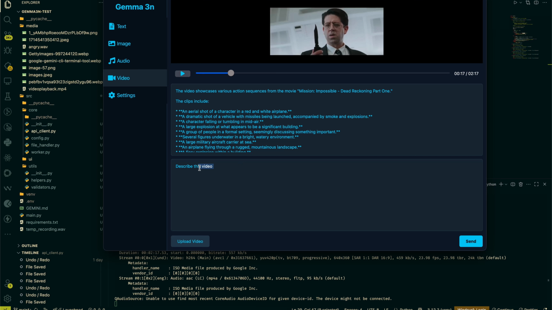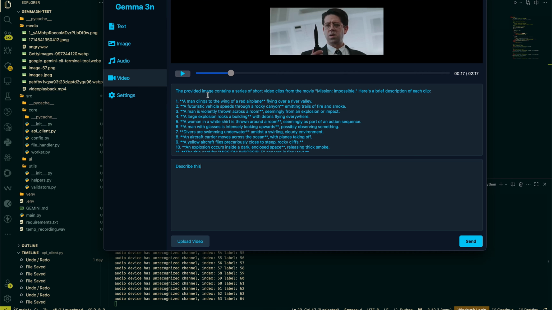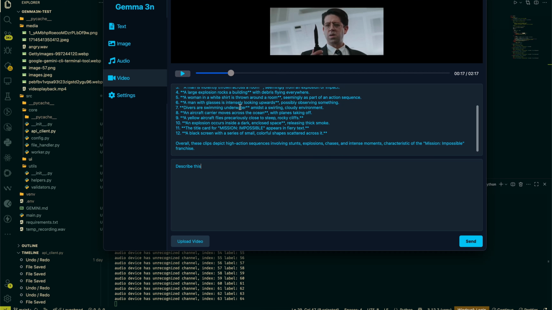Let's ask it to describe this. Let's see if it will know that this is actually a video. Okay, it still did a pretty decent job. It said the image contains a series of short video clips from the movie Mission Impossible. Here's a brief description: a yellow aircraft. Cool. So overall, these clips depict high action sequences involving stunts, explosions, chases, and intense moments, characteristic of the Mission Impossible franchise, which is really cool.